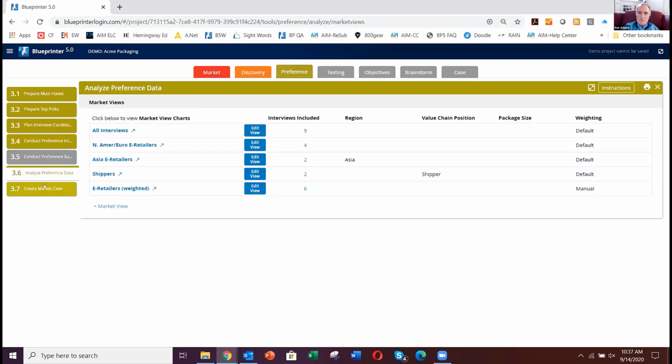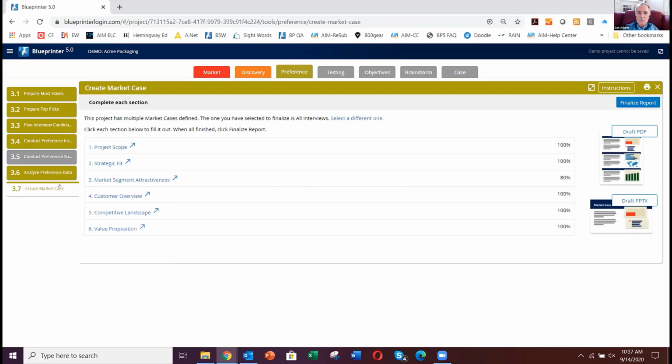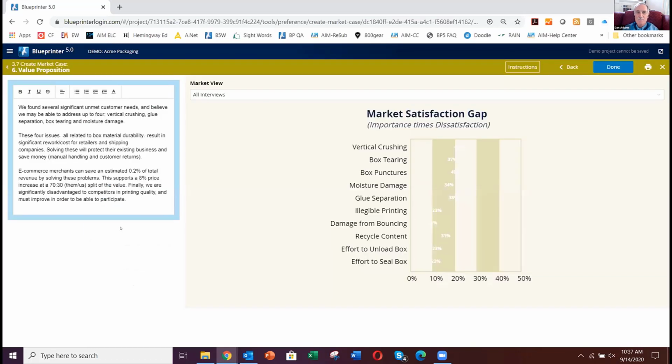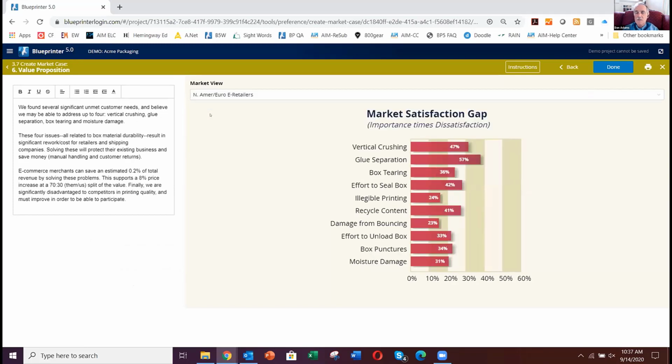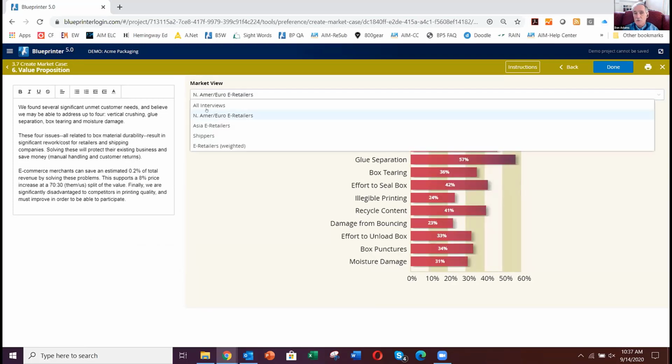And Scott and I have kind of wrestled with this, but in this section here, you do have to pick one of those market views, either all interviews or North America, Europe, or Asia. In that section 6 value proposition, you have to say, here's how I am defining my market segment for my market case. And this one happens to be all interviews. But if we felt the differences were great enough between North America, Europe versus Asia, that means we really have 2 different projects, right?